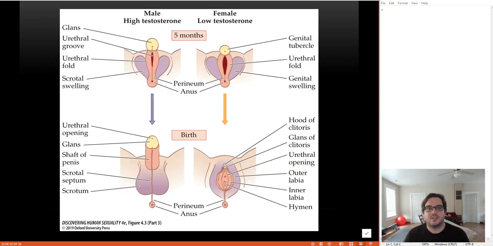All right, so what does this look like? The difference between whether you develop external male genitalia or external female genitalia depends on the concentration of testosterone. What's going to determine that? What produces testosterone? The gonads, the testes. So it's going to depend on whether you have these testes that are producing high amounts of testosterone.